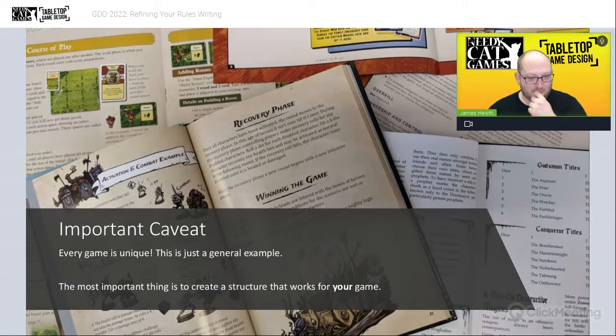But important question: if you can spot, if you can name all the rulebooks in the back of that picture, you win a prize. Most importantly, though, this is a general example.